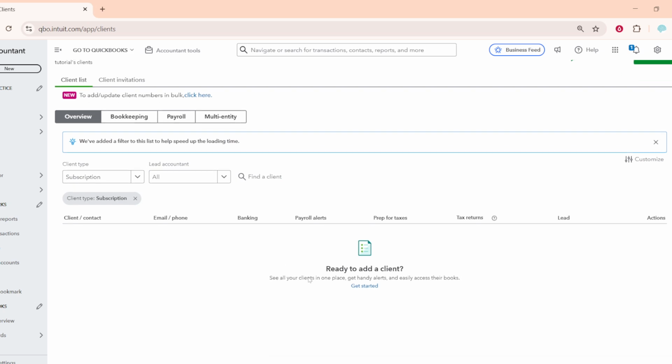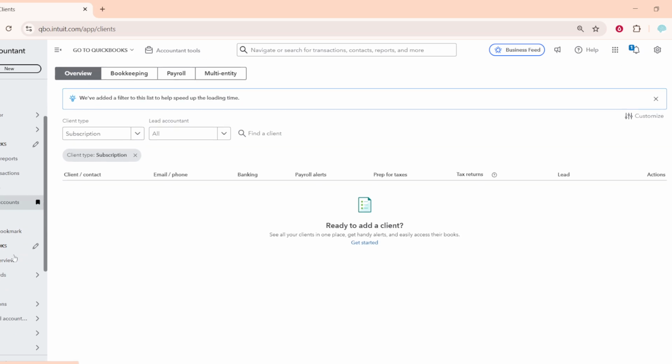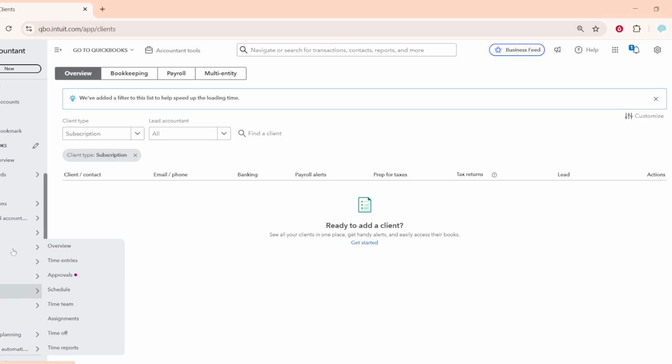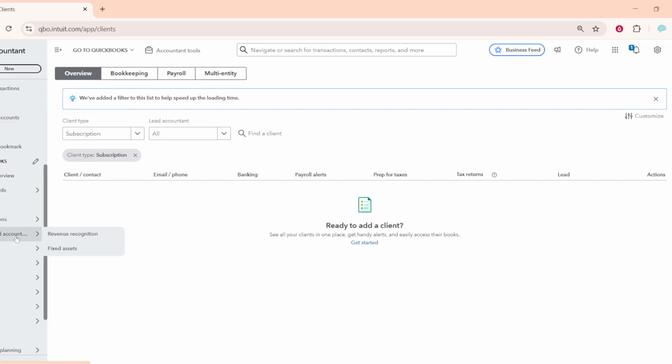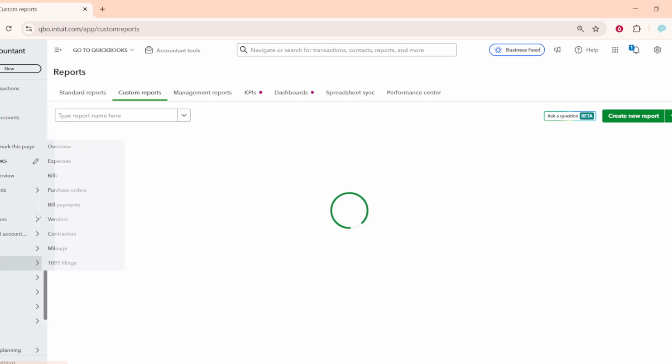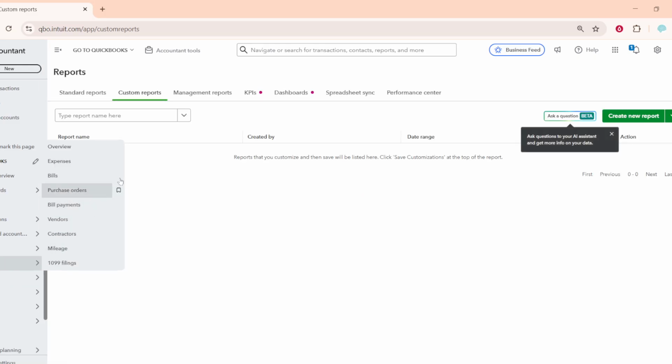Inside the client's overview, go to the left menu again. Under your books, click Reports. This opens the reporting center for that specific client, where you can access standard reports and build custom ones tailored to what they need. At the top, click Custom Reports, then choose New Report. Think of this as your blank canvas, where you decide which data to include and how it should look.